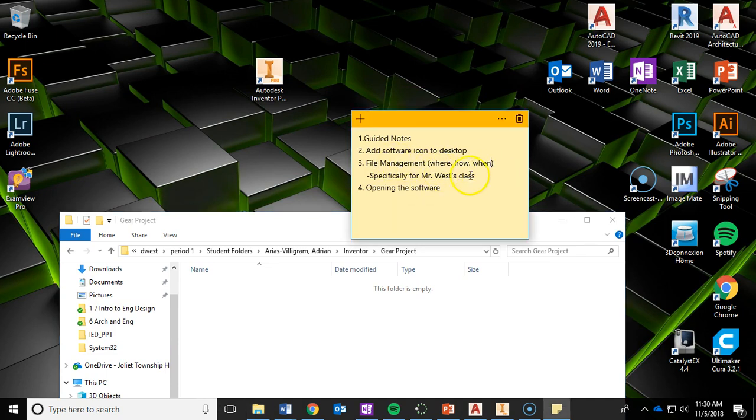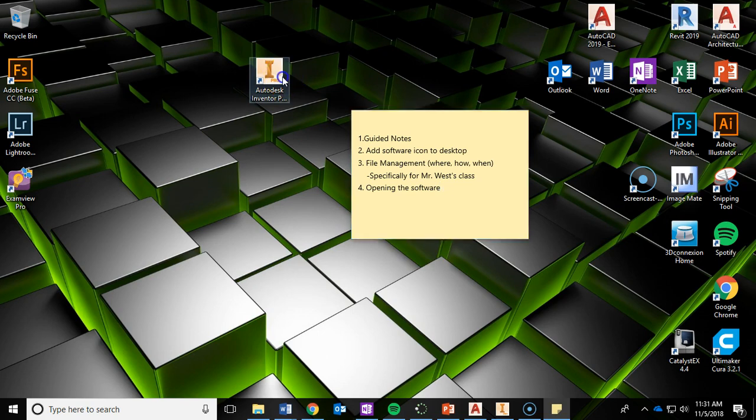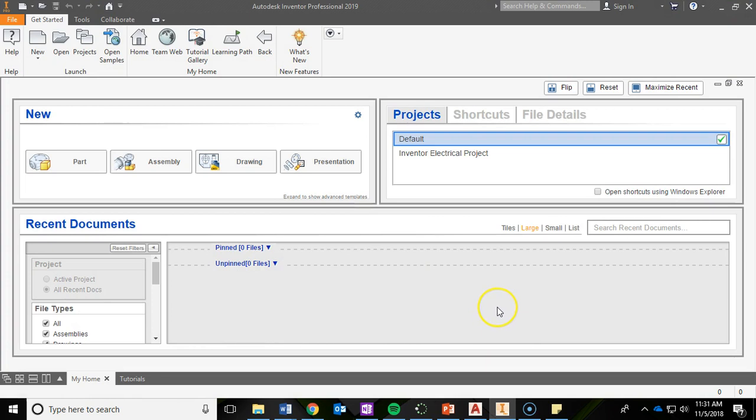So that covers file management specifically for Mr. West. The last thing we're going to do is open up the software and just talk for a minute about the home screen. So double click the software and open it up. You're going to notice that it's going to take a few minutes, so it is imperative that you are getting to class early and opening the software anytime we are working in Inventor. It will allow the teacher to troubleshoot problems if your software is not working, if your computer is not working. It'll help the teacher get that stuff taken care of in the beginning of the hour rather than in the middle of the hour. So you want to get in here and get the software open as soon as possible.